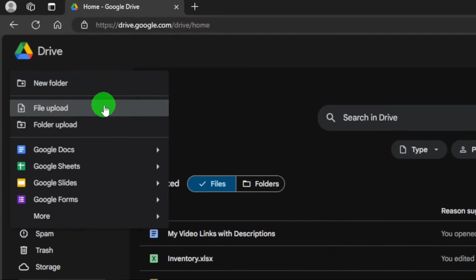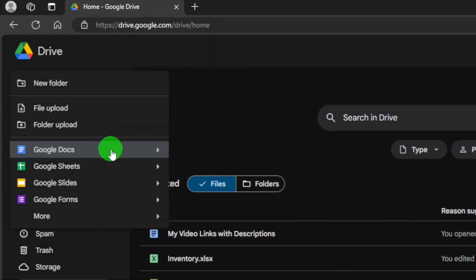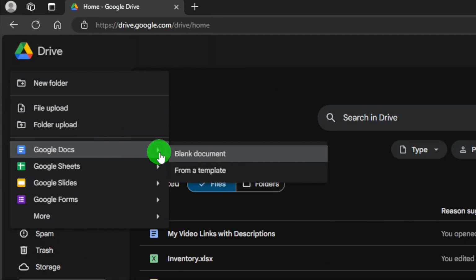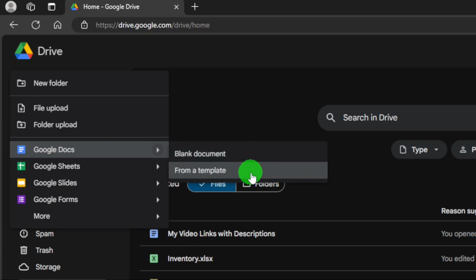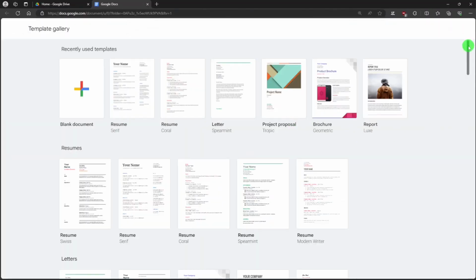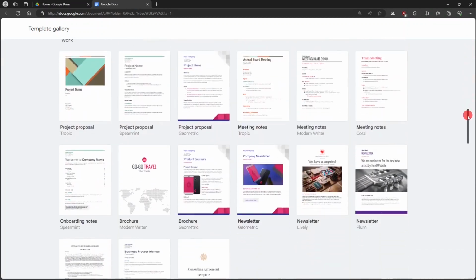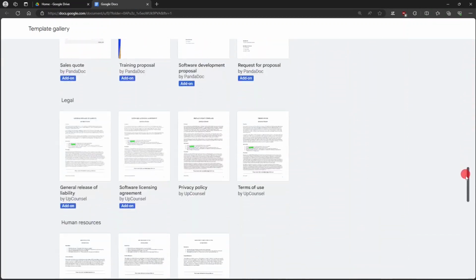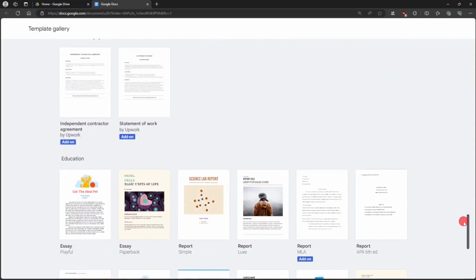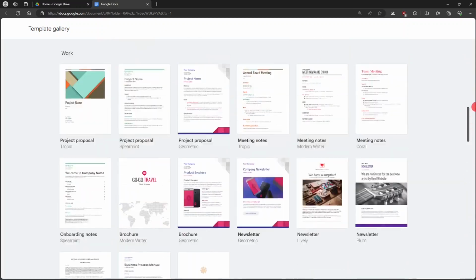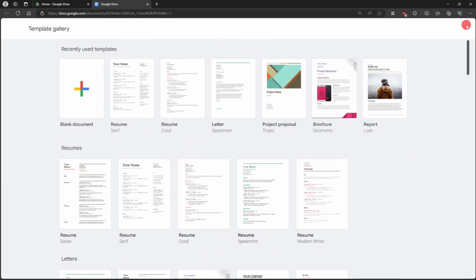And then if we go to one of these like Google Docs, click on the arrow to the right. This will allow you to make a new document, either blank or from a template, and this is what the template looks like. And you can see there's quite a few to choose from there, and all very useful. And that's true of all the other apps too.